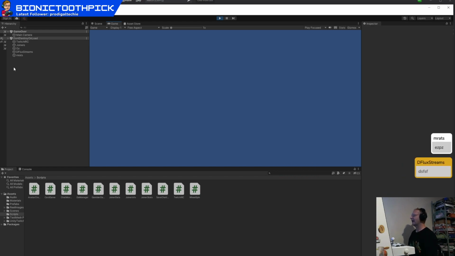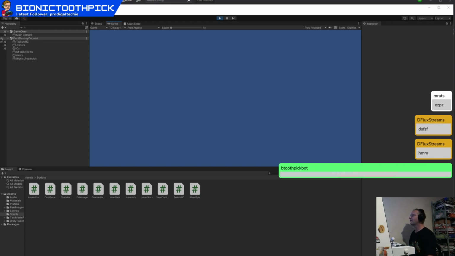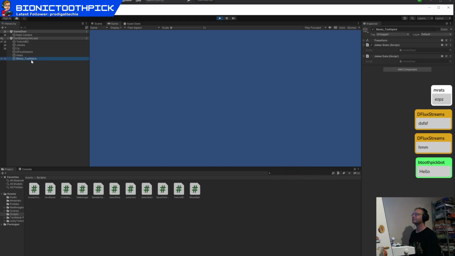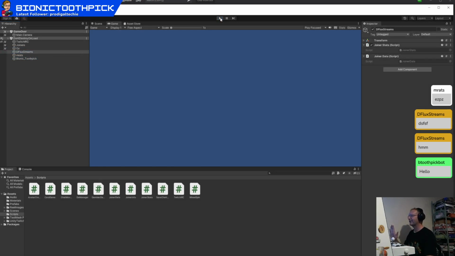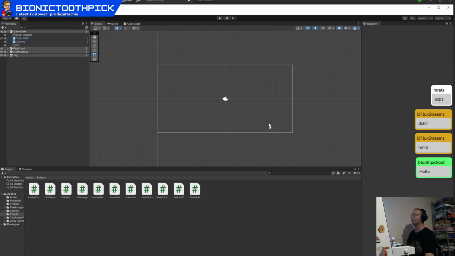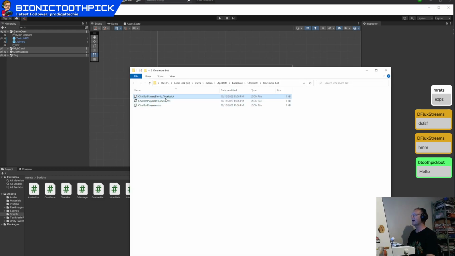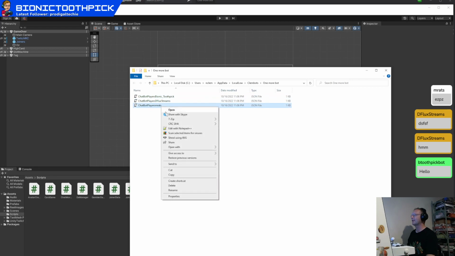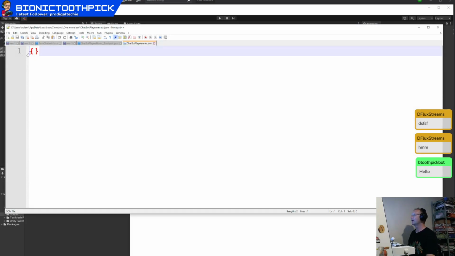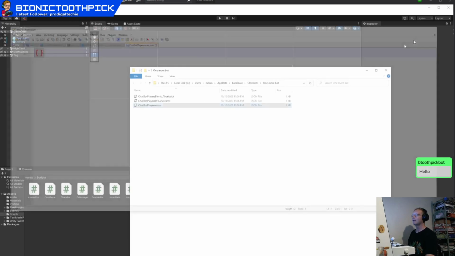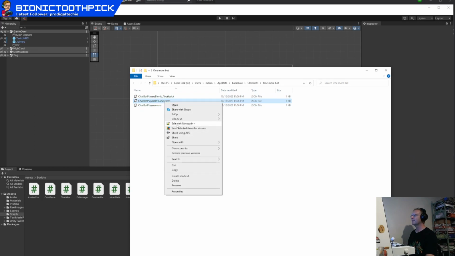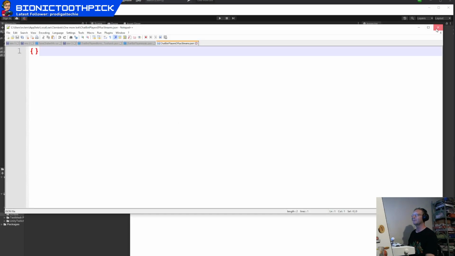All right, we got deflux streams. We got MRATs. We got bionic toothpick. Now notice, we're not going to be able to add any data here now. So we're going to exit this, and then we're going to load our text file, which should be in here. We've got bionic toothpick, deflux streams, and MRATs. Let's edit MRATs. Nope, no fields. It's got no fields at all.